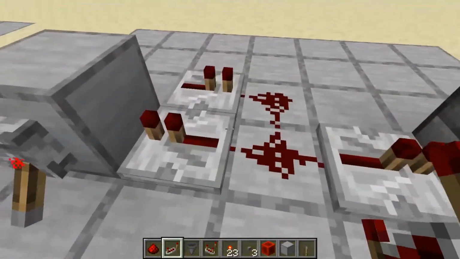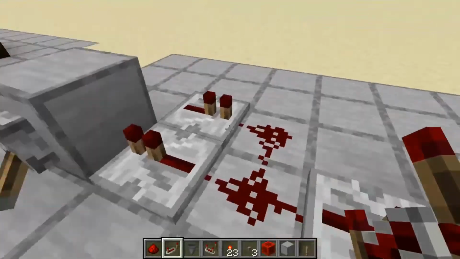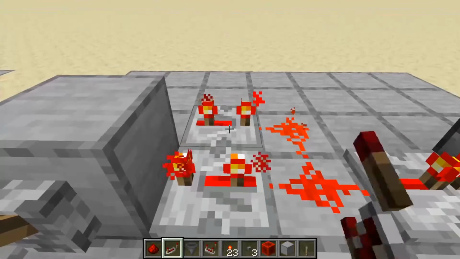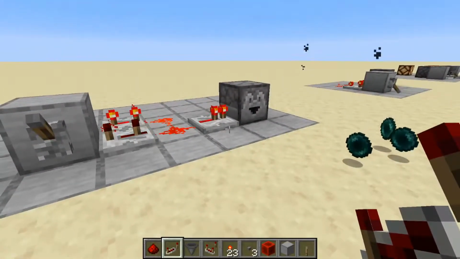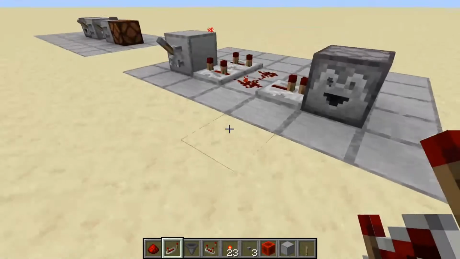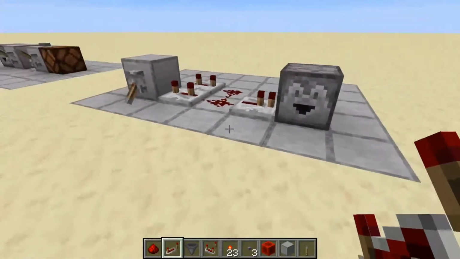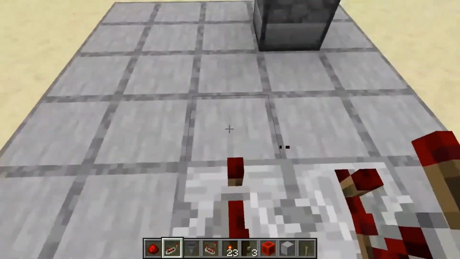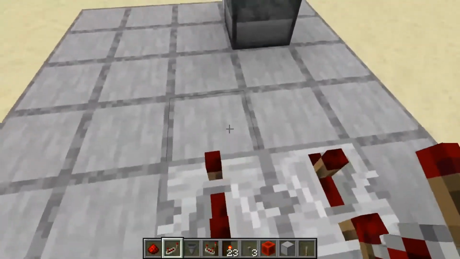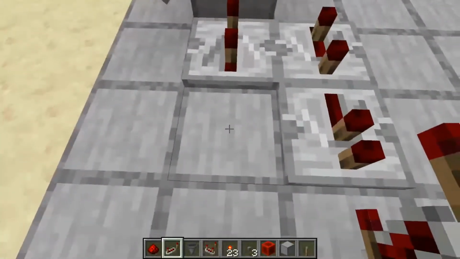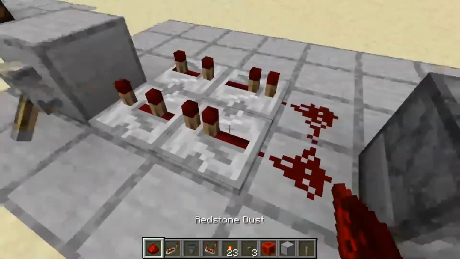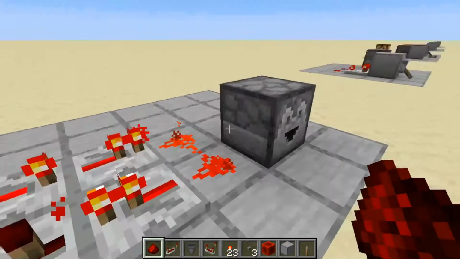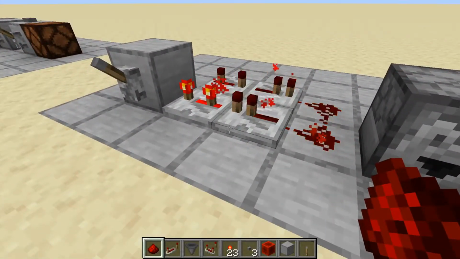Now another thing I will add is that we can change the speed of this clock. So if I turn it on again, and I increase the delay with these repeaters, you could see there it's actually gotten much slower. So you can change that depending on how quickly or slowly you want the items to come out. And to make it even slower, you can even add an extra repeater. So I add an extra repeater going out here, an extra repeater going in here, and then I have an even slower redstone clock. I haven't connected it to the dropper this time, but you get the idea.